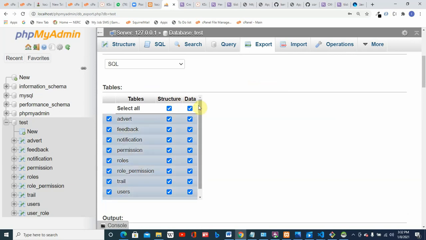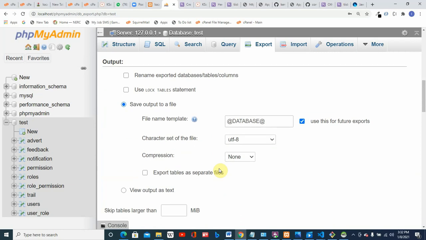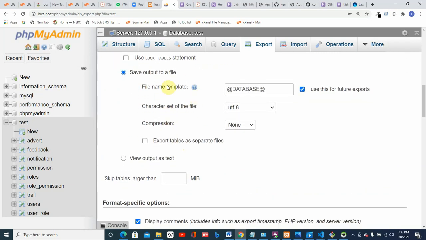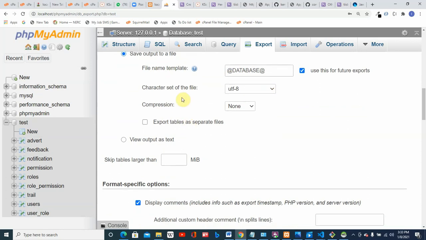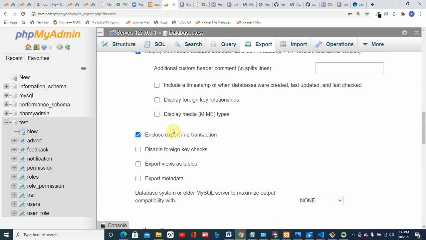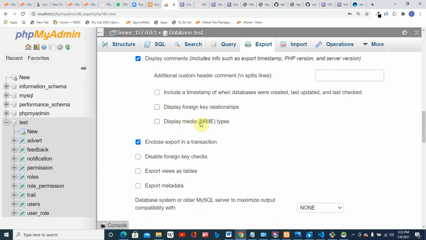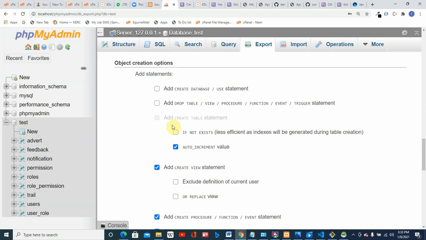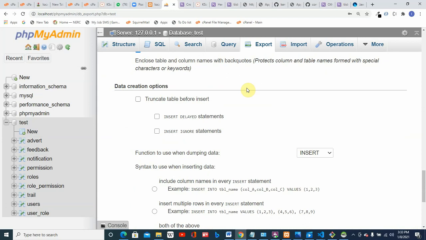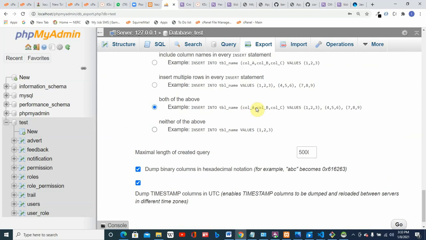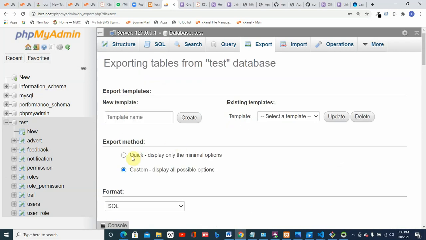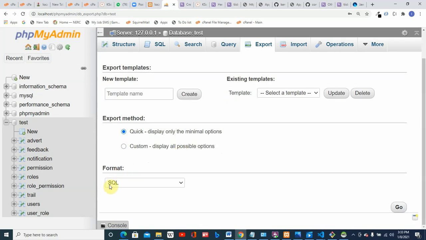But if I want all the test data to also go with it, I check that and everything goes with it. Then I can configure other options, like how I want to see it, save output as file name templates, the database, UTF-8 encoding, and format specific options. The foreign key, relationship, everything, you can put there. And if you want to see it as output, or you want to see it generated, you can have that. So I'll just go back to quick and export it as SQL.